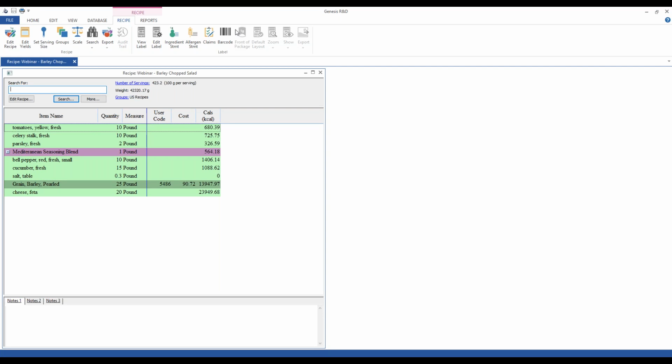Front of package is a new icon right next to the barcode. So it's going to be inside of this label section of the recipe ribbon or recipe tab. If you click on recipe here, you'll see front of pack right over here. It's only going to be available for the Mexico module.